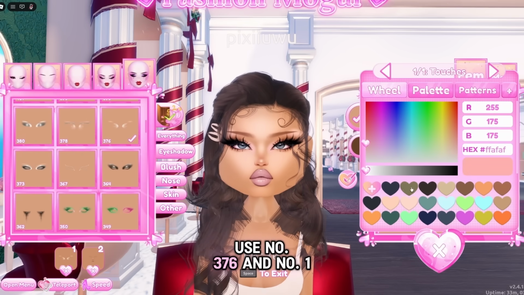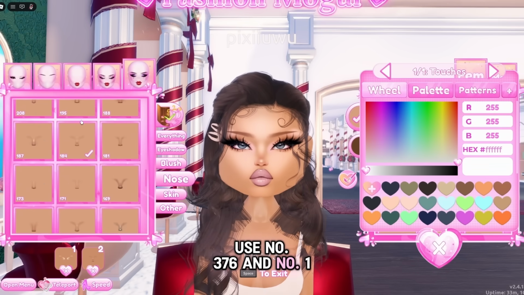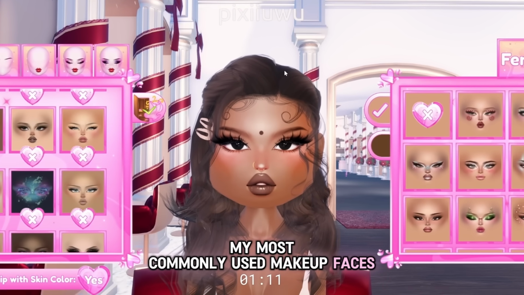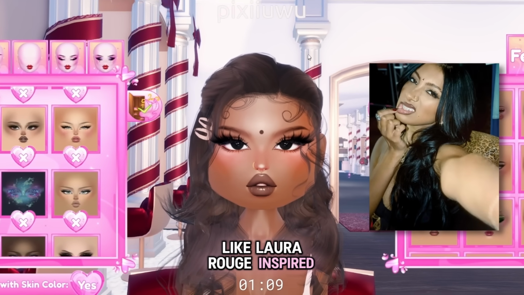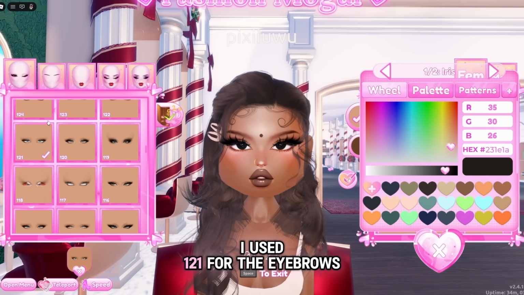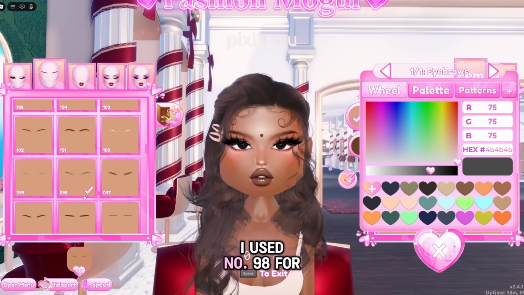We used number 376 and number 184 for the nose. This is another one of my most commonly used makeup faces. This is supposed to be Lara Raj inspired. Here is the skin tone. For the eyes, I used 121. For the eyebrows, I used number 98.